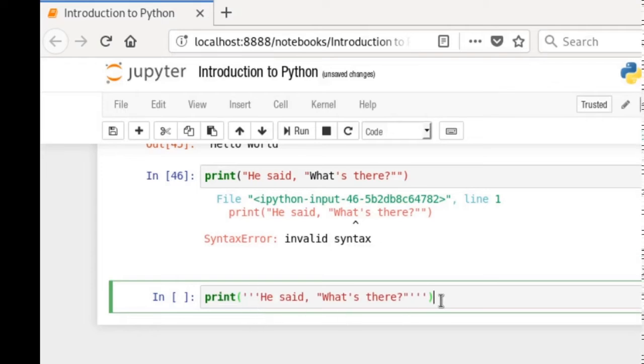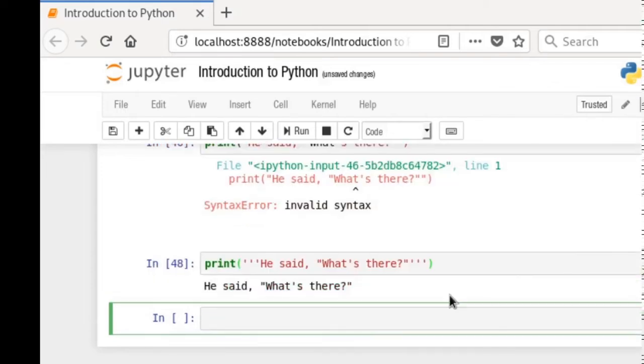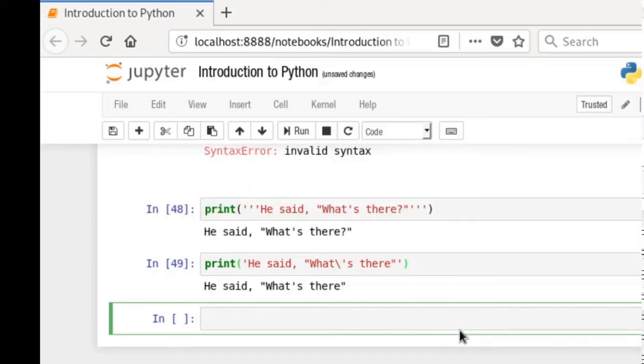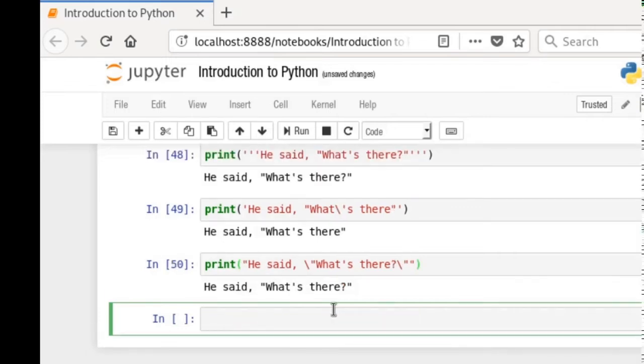I'm going to use triple quotes here, and there is no error. And the same thing can be expressed with an escape key. You can see I'm using a backslash over here. And I can give the escaping key for double quotes. So that also works well.